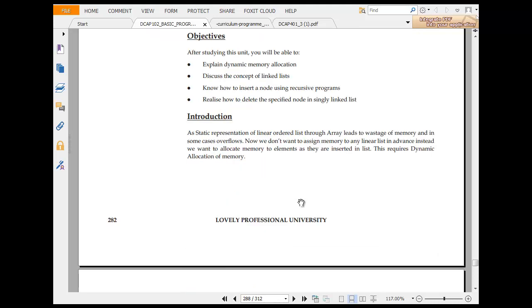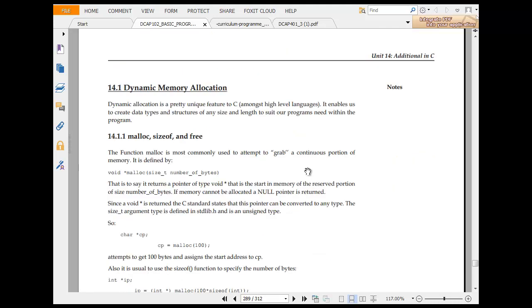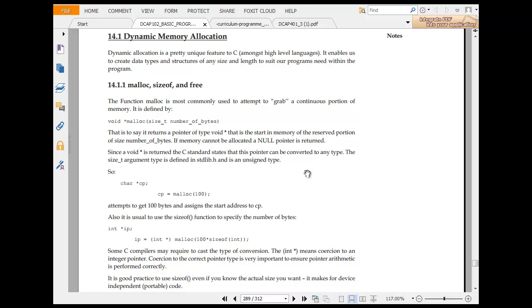Static dependence on linear order leads to a waste of memory. So we don't want to assign memory in one go; instead we want to allocate it on site. So malloc, sizeof and free are dynamic memory allocation, a pretty unique feature in C. It enables us to create data types and structures of any size within a program. void *malloc(size), number of bytes. char *p = malloc(100) attempts to get 100 bytes assigned to the pointer cp.